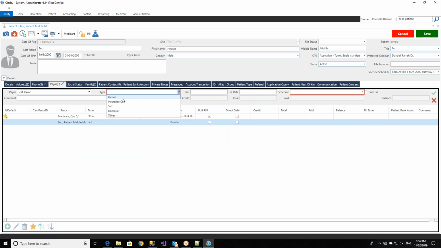And you specify the type. In this scenario, it's parent. You could have a payer as an insurance company or employer, a certain organization like BHP or RIA. They might send their patient to the medical center, saying, I want you to do all these medical checks. In that scenario, the payer would be BHP and the type would be employee.